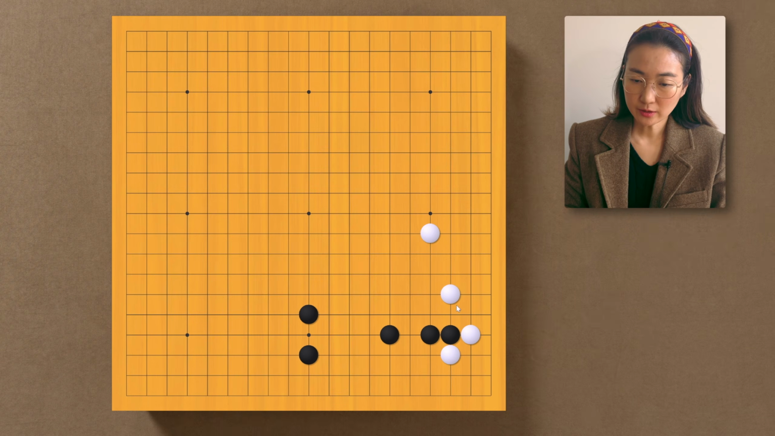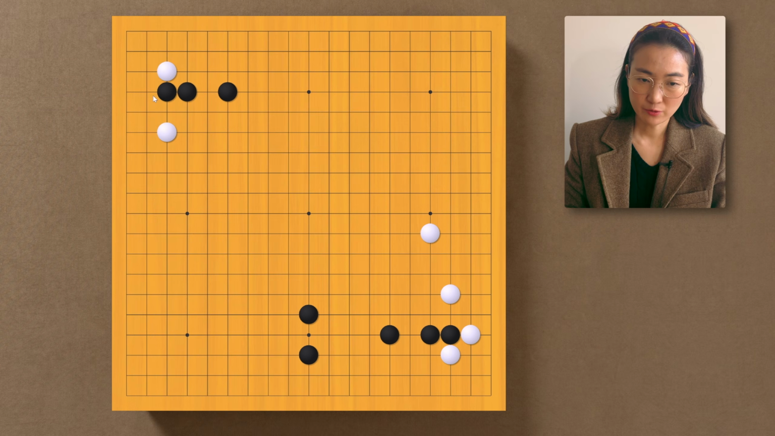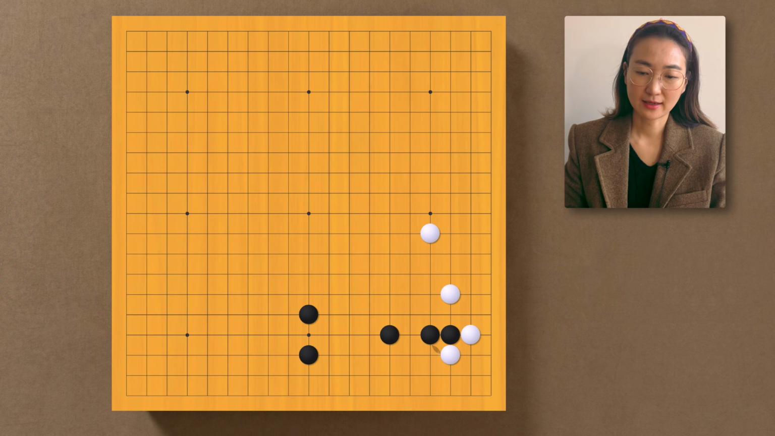Look at the lower right corner. This is a shape. White approached with knight's move and black jumped. And after 3-3 invasion, white played Hane. In this case, where would you block with black? A or B? The right answer is A.